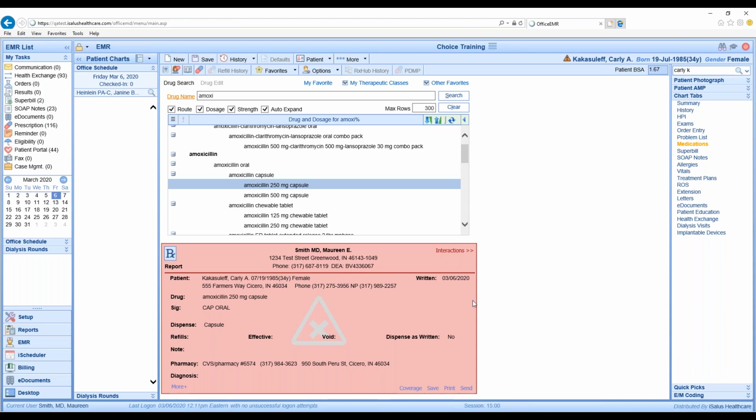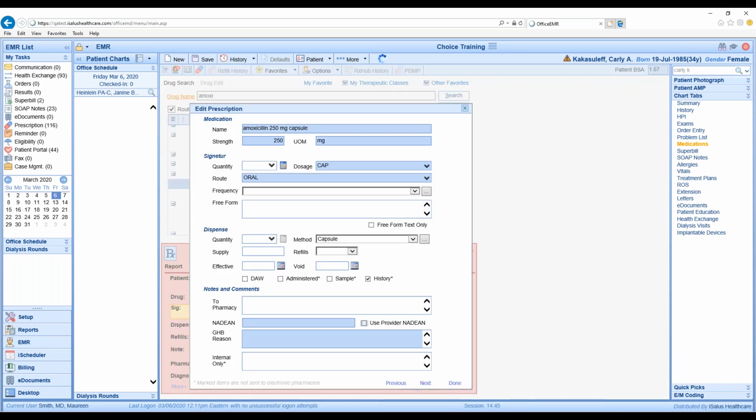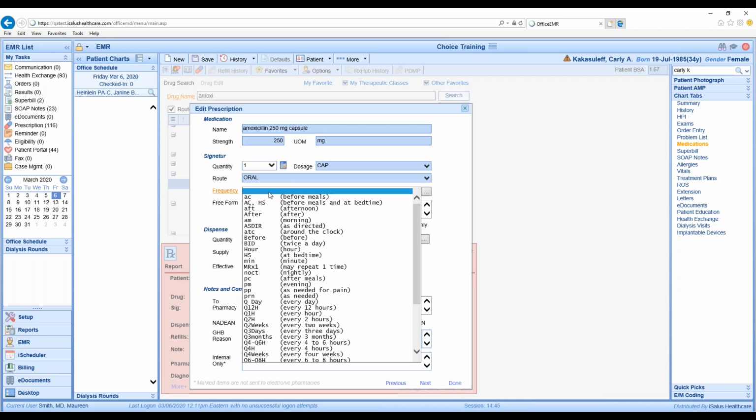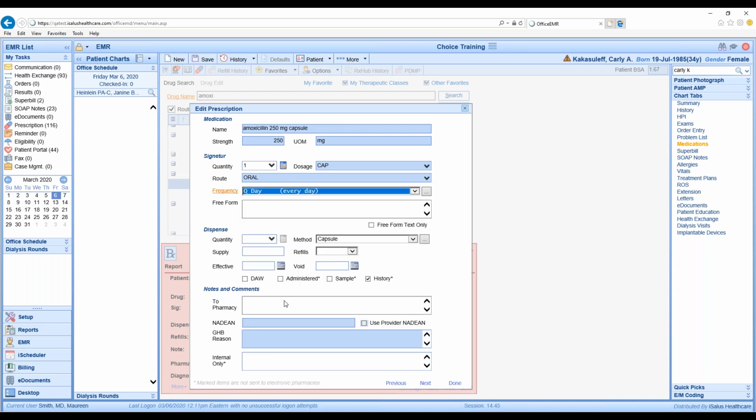Now, moving into step 3, which is filling out the RX pad. Like I mentioned, we can go into each of these different areas to complete all of the details. So first, we're going to click into the SIG field to select our SIG quantity. So we'll say this patient is taking 1 capsule orally every day.